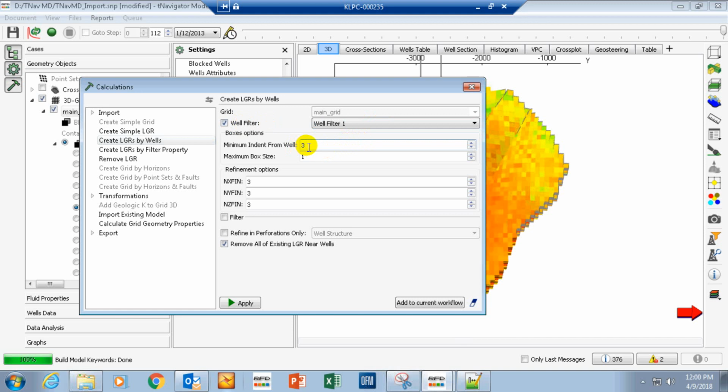Maximum box size, what does it mean? I'm not really sure, because nobody actually uses it. There is a definition for that, but nobody uses it.